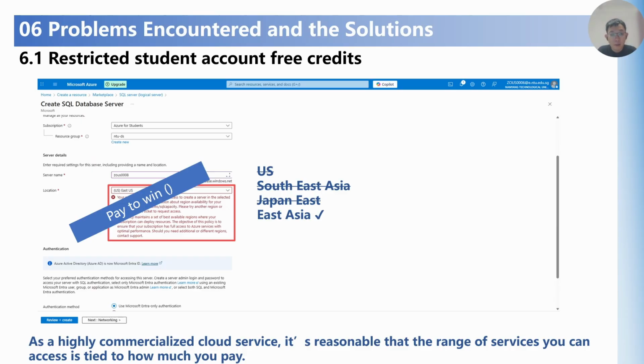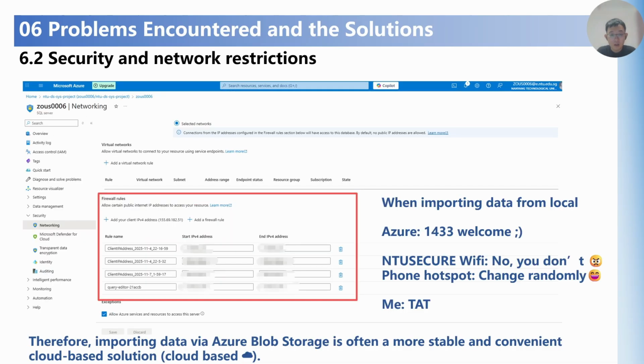Well, the first problem I want to talk about is the restriction on student accounts. It seems like a pay-to-win game. You cannot use the servers in the US or even Southeast Asia, but East Asia is okay. As a highly commercialized cloud service, it's reasonable that the range of services you can access is tied to how much you pay. Second, I want to talk about the security and network restrictions.